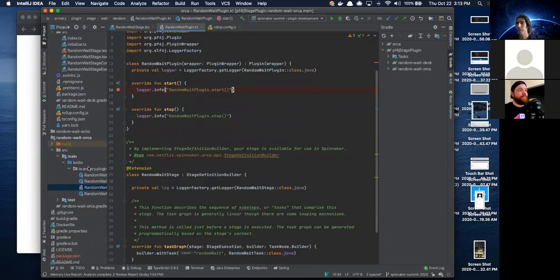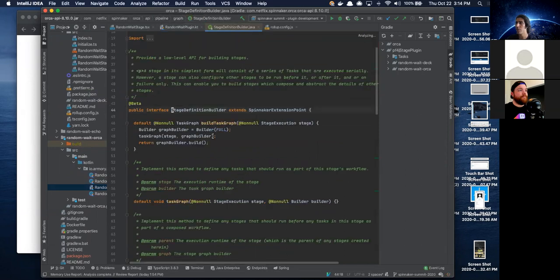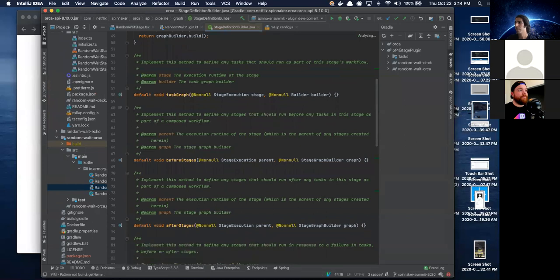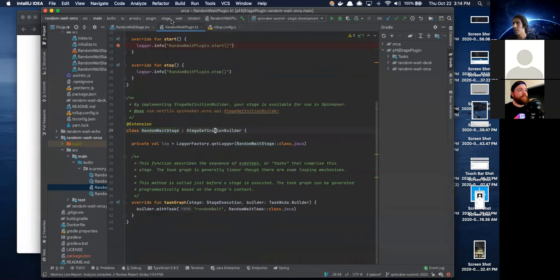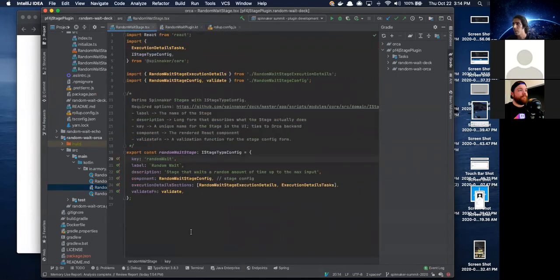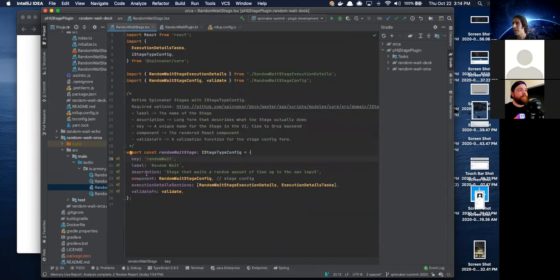In the random wait plugin, the random wait stage definition builder has a get name. Maybe it does not anymore. It used to have a get name method that would associate the name of the stage with the stage itself. I think this is done automatically now based on the class name. It strips out stage and lowercases the first letter, if I recall. I haven't touched that in a bit, though. It has a description, and then a component, which is the stage config.